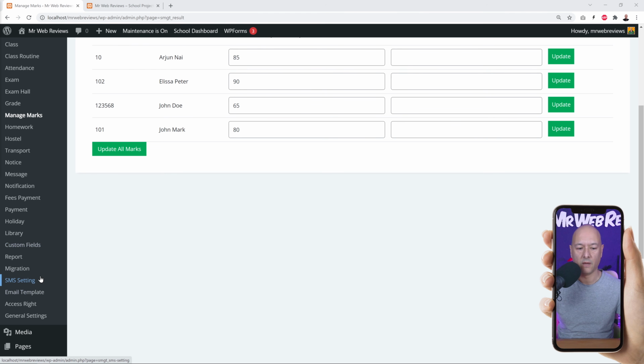And then we also have SMS settings, so you can send a text message to your students as well. You have the email templates and everything. So you have access rights as well, so you can set privileges, depending on who's going to access the backend here. You might give them access to some part of the system, and maybe you want to restrict some sections as well. And then finally we have our general settings here.